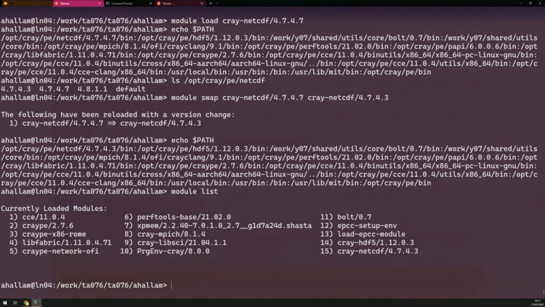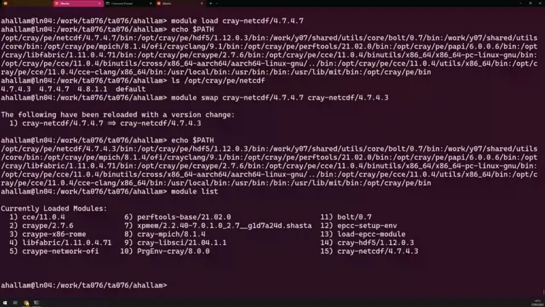So that's pretty much modules. Does anyone have any questions about modules or things they'd like to know about how modules work or what modules are available? Maybe a few questions for Kevin. How do you decide which modules to make available on ARCHER2, and who is responsible for managing and updating modules?